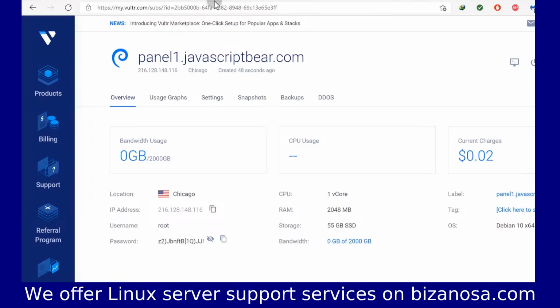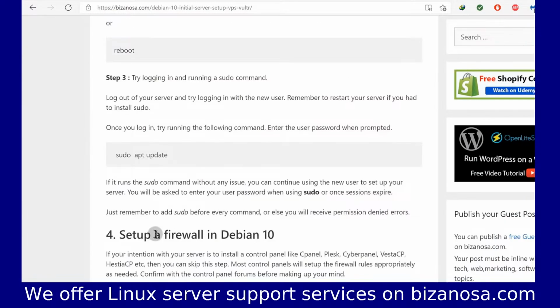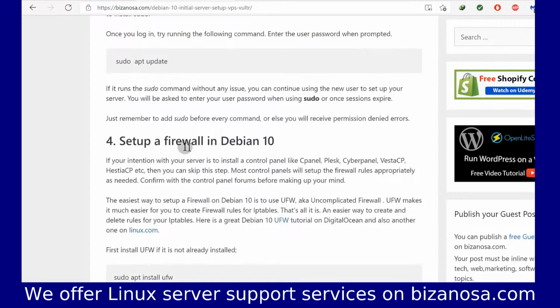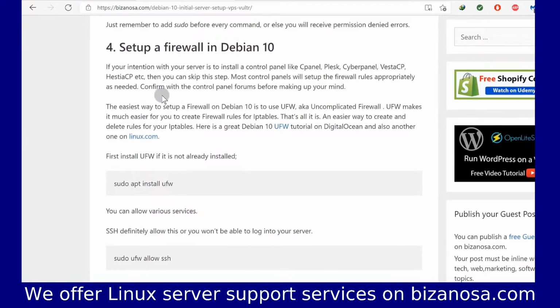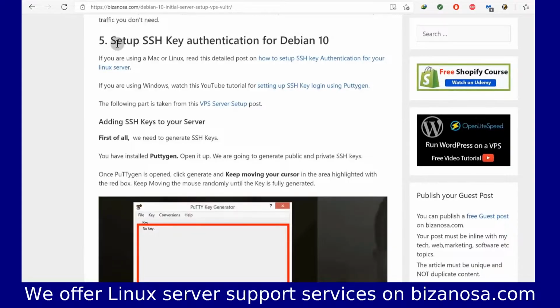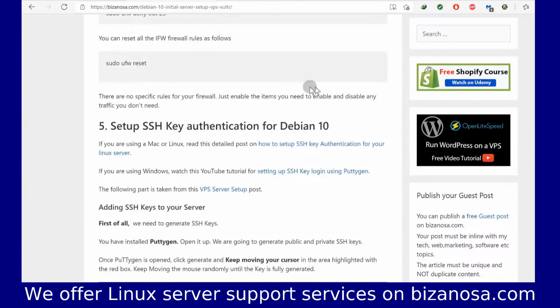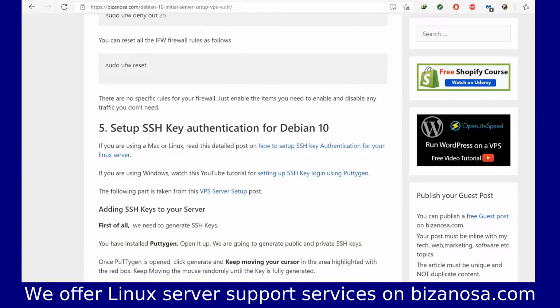The next process, I think we need to set up SSH, and I'm not going to set up a firewall because I'm going to install Virtualmin, and Virtualmin is going to add all the ports that we need. The next thing is to set up SSH. So you can set up SSH using PuTTY, but I'm also going to show you how you can set it up using Git Bash.